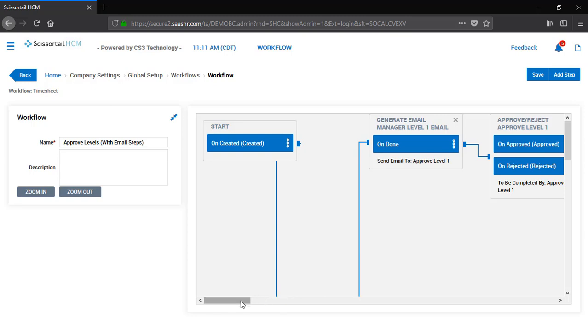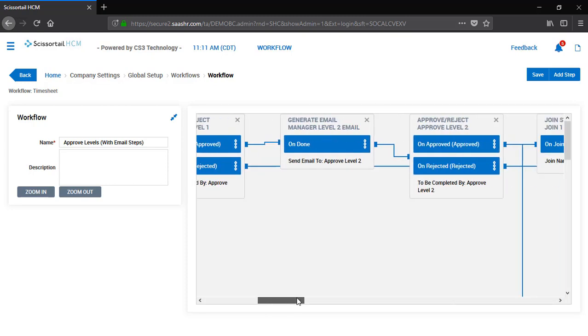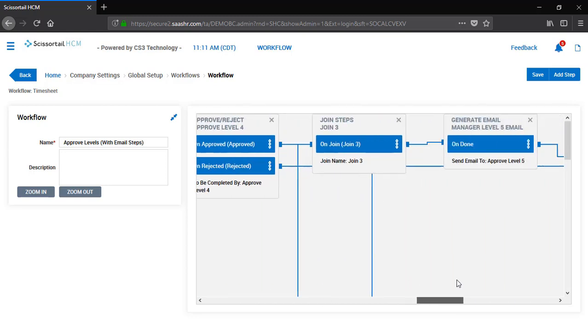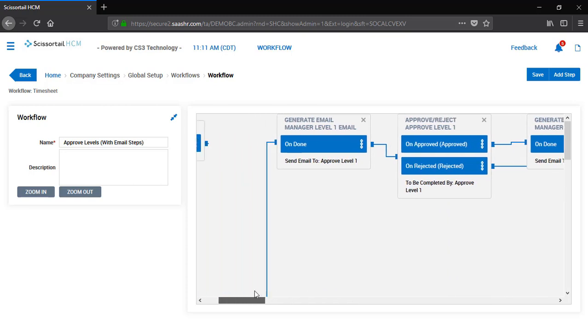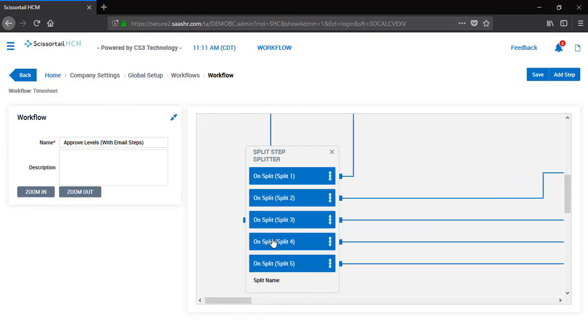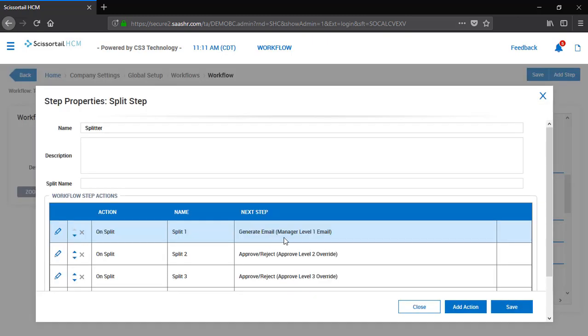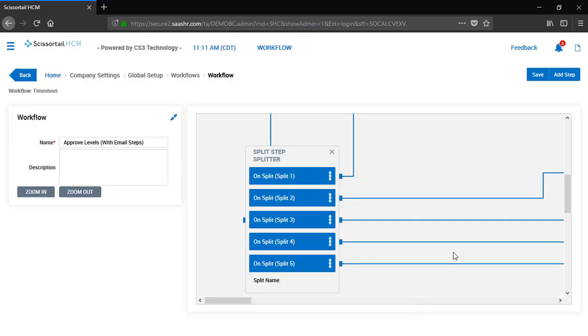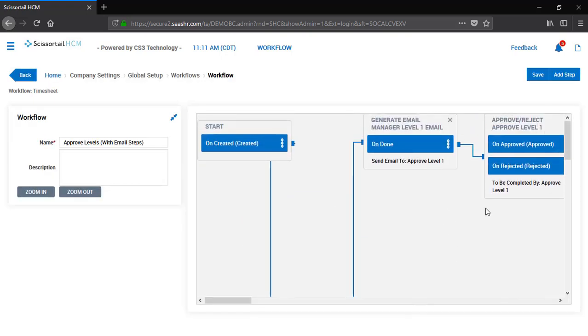I'm going to scroll around here just a second and give you guys an overview. So this is a workflow that has 5 manager levels. So there's manager 1, manager 2, 3, 4, you get the idea, 5. And on each step, let's scroll back over to the beginning. I'm going to scroll down and let's look at the on split. So my first step is to split out the different emails, to send emails to the different people that need to approve. Once those emails are sent, then it goes on for the manager to approve or reject.